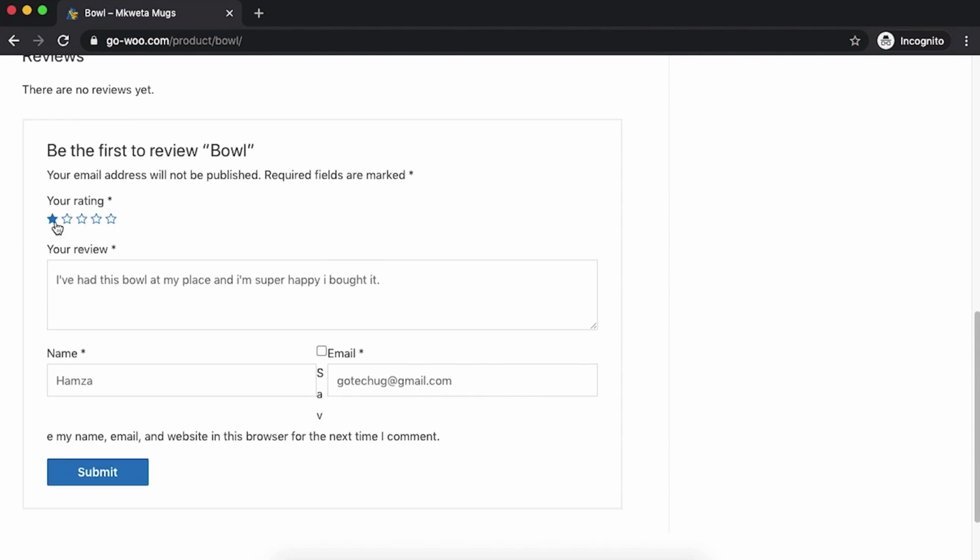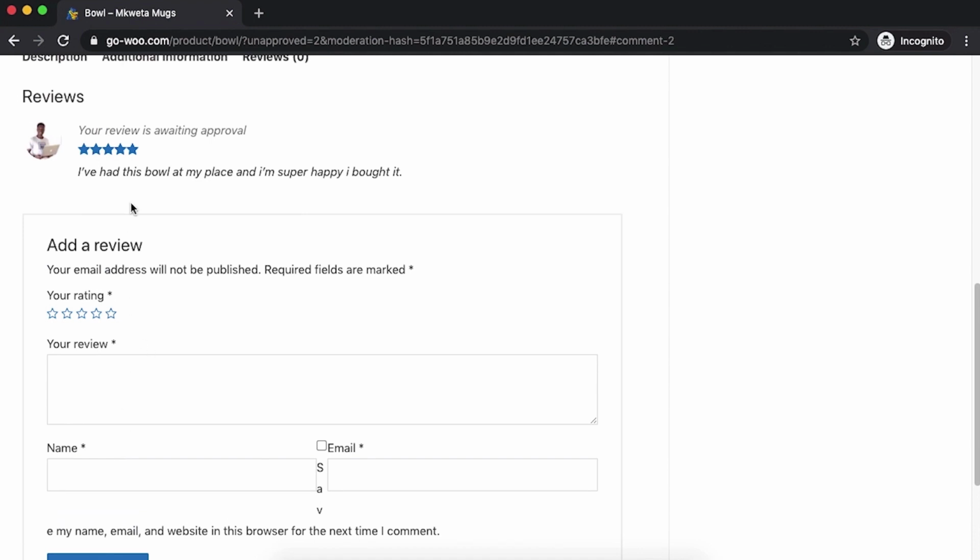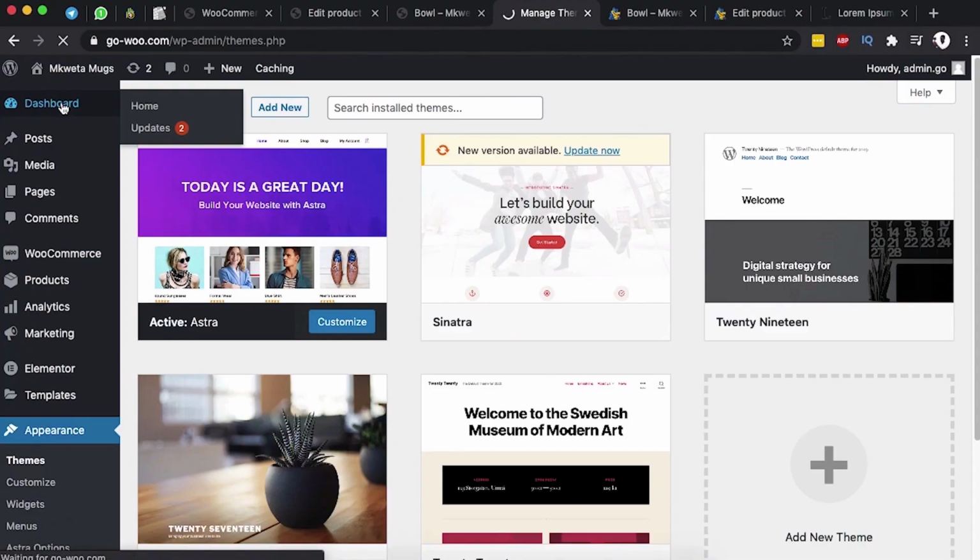Now it has notified me that actually I need to select the star rating. I'll give it a 5-star and I'll simply submit. Cool, I've submitted the review and that review is waiting approval. And you see my image is appearing over right here. Now let me go back to our website dashboard. Now when I come over here to the dashboard, I'll simply reload.